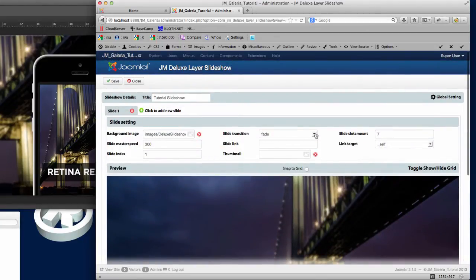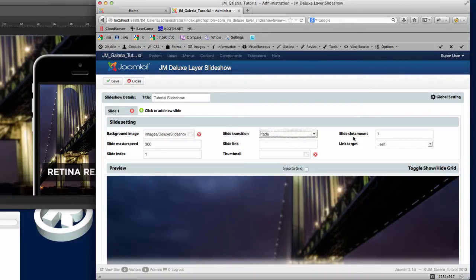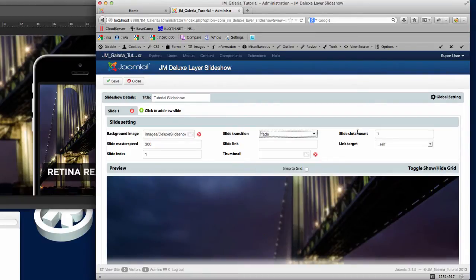Slide transition: how do we want the background image to transition between each slide? For this example, again, I'm just going to use fade. Slide slot amount is a default of 7, and that setting applies to slot zoom, slot slide, slot fade. They just break the background image down into sections, and that would break it down into 7 sections. Again, you can play with those settings once you start building your slideshow. Slide speed, the default settings here are pretty good, so I'm going to leave that as it is. Slide link, we don't need a target index, and we don't need a thumbnail at this point.